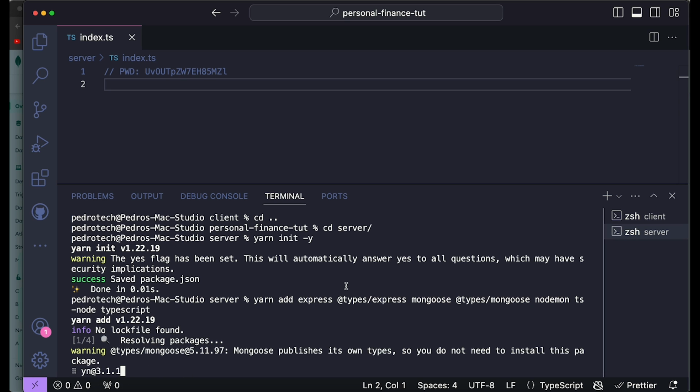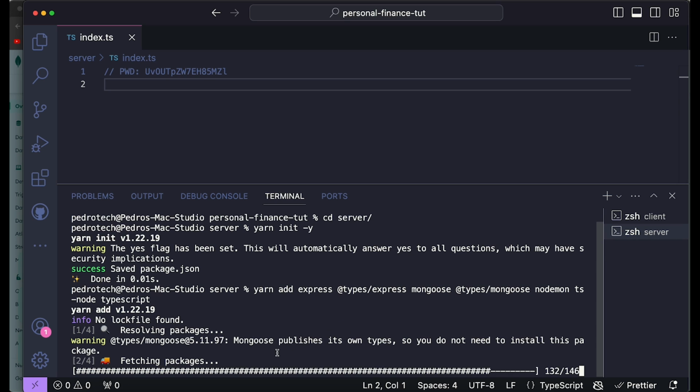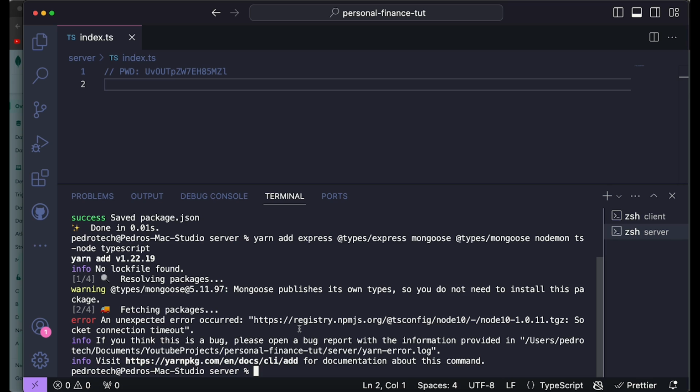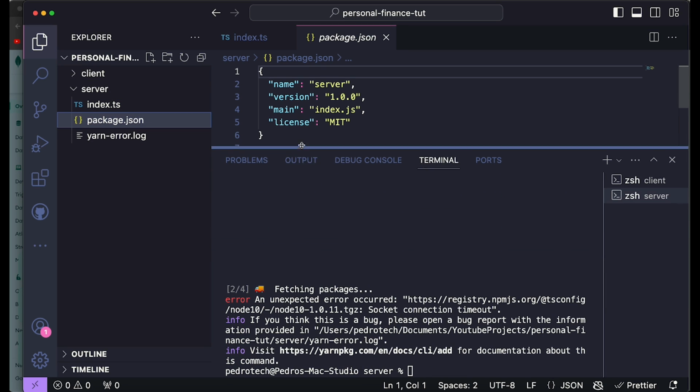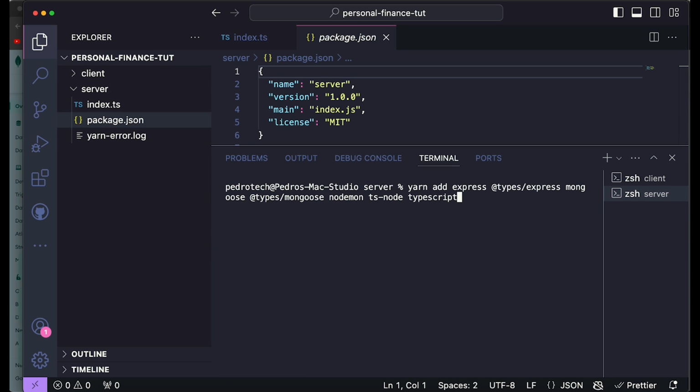And also I want to create our TS config file. So it seems like you need to install this package. Oh, I don't need to install Mongoose types, but the other ones, it didn't seem like they installed. So let's just redo this, but remove the Mongoose types, just like this. Press enter, and it should all install perfectly.